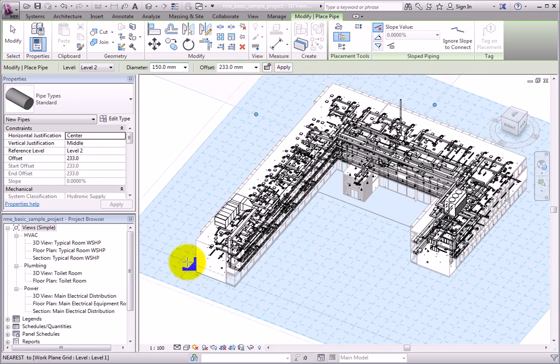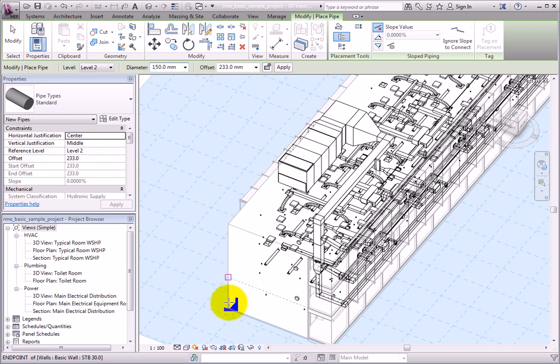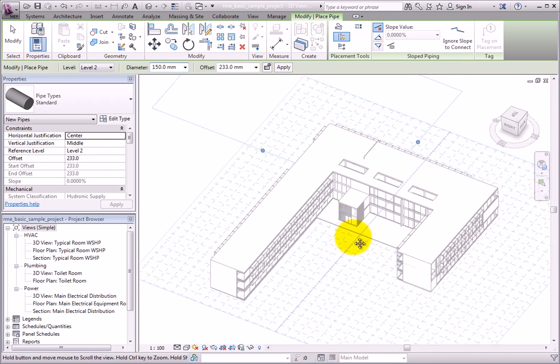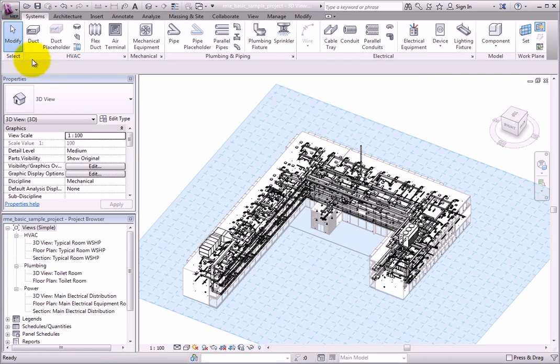There will be additional grips on model building elements available when working in a 3D view that are not available when working in a plan view, such as grips at the top and bottom of the wall. Additionally, sometimes you need to slope elements such as piping, ductwork, and conduit. You may find that modeling sloped elements in a 3D view is much easier than in a plan view. Revit provides many tools so that you can determine what works best for you.